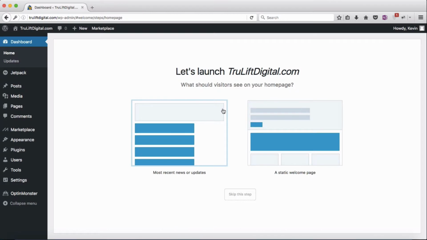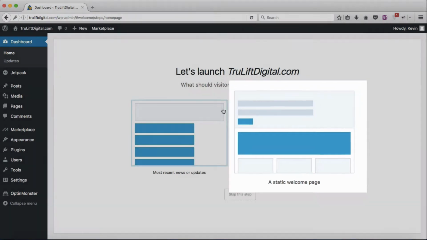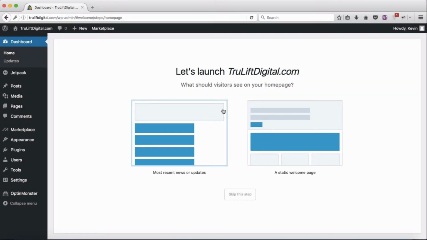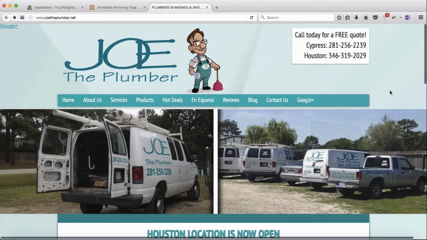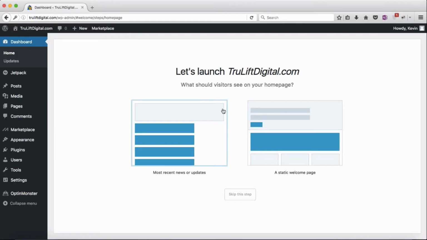The site that I will be creating for TRU LIFT Digital Marketing will also contain a static homepage, which is just what it sounds like, a page that doesn't change when you update your blog or whatever. My site will still contain a blog, but I will link to it in my header navigation, like the Joe the Plumber site did. I'll explain more about that in a little bit. Since I'm going to show you how to set up a static page, I'll just skip this step for now.